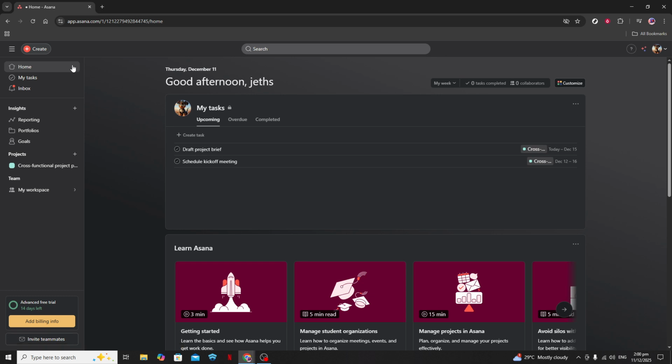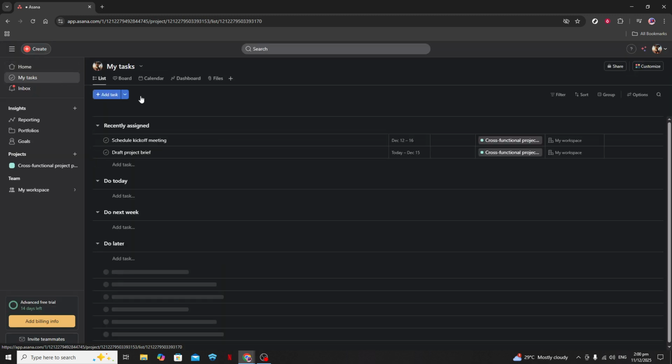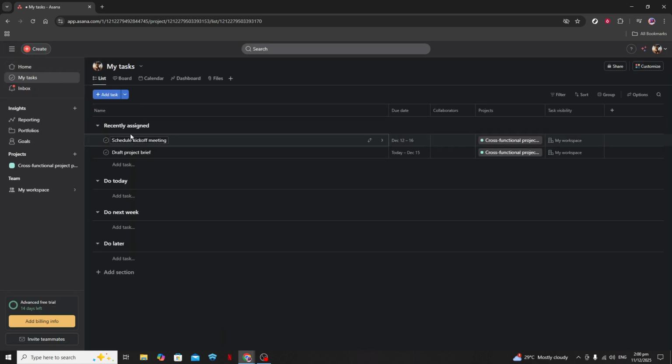On the left pane of the dashboard, you'll see a sidebar with various sections like My Tasks and Inbox. Click on My Tasks to view all the tasks assigned to you. Here, you can prioritize your tasks by due dates and assign them categories such as Today, Upcoming, and Later. This will help you focus on immediate priorities while also keeping track of what's coming up.